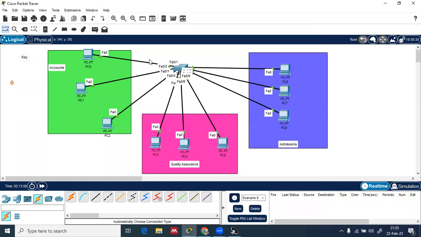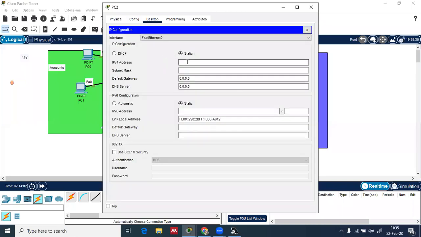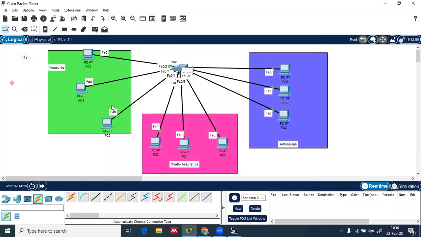I come to this one also. I say desktop IP configuration. I paste. I change. I put like 4. I do this. Then I paste. Okay. Sorry, then I close. So now all these 3 computers belong to the same VLAN.